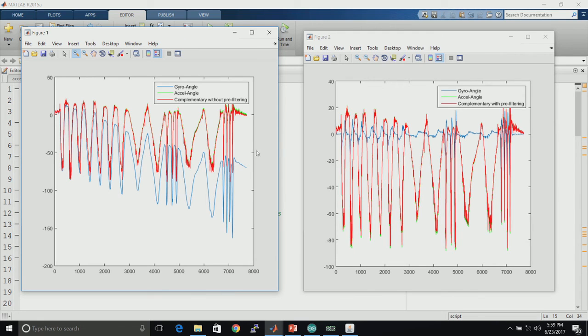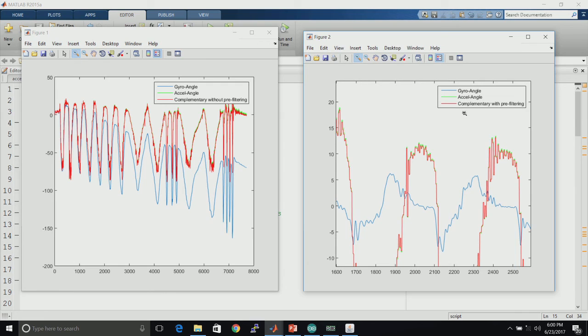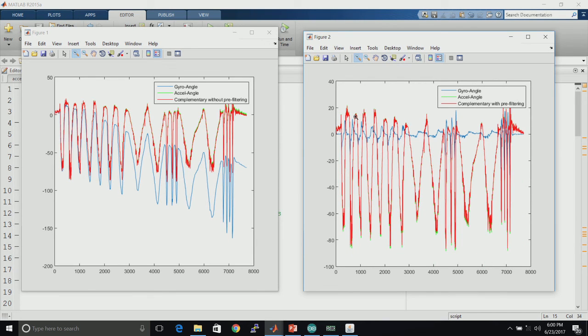Now on the right side we have the angle computed from your gyroscope, which is the blue line, the angle computed from your accelerometer, which is your green line, and the angle computed from your complementary filter, which is the red line. Once we compute the angles and pass them through the high pass and the low pass filter respectively, we get this kind of response from the complementary filter, which is your red line.